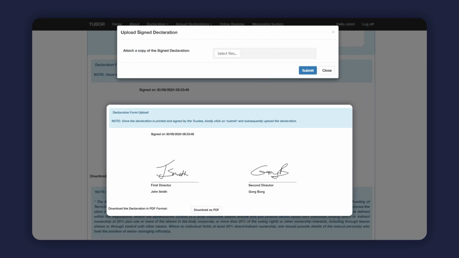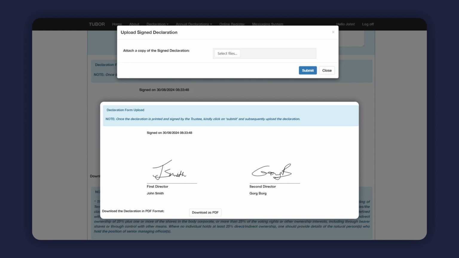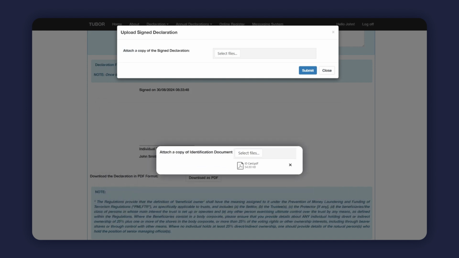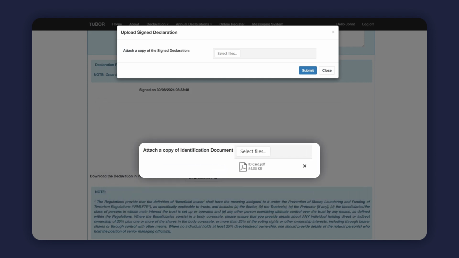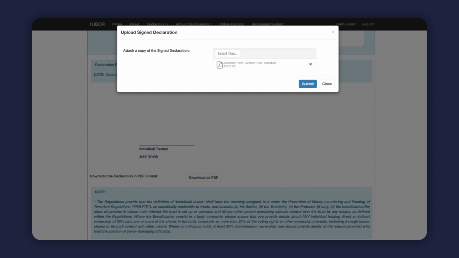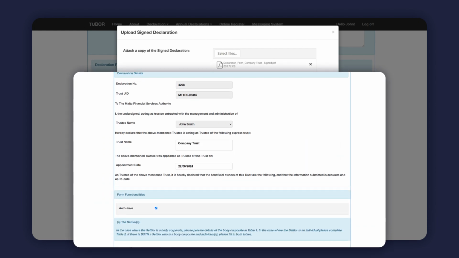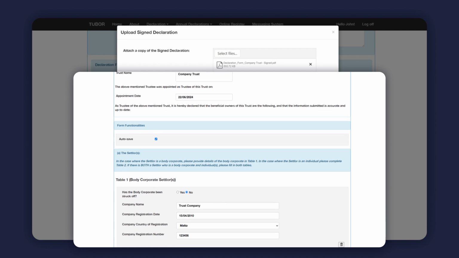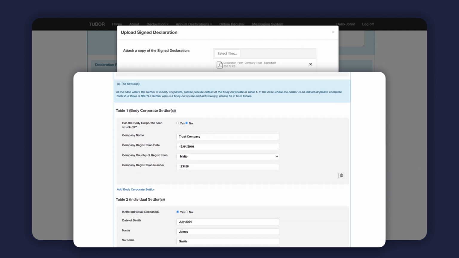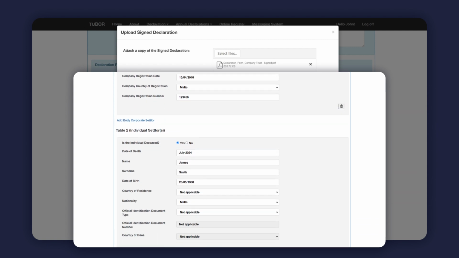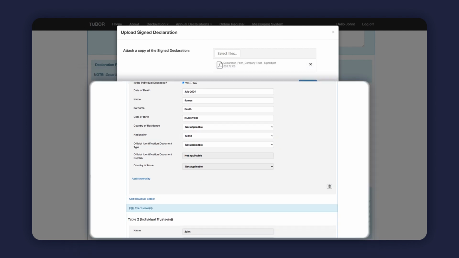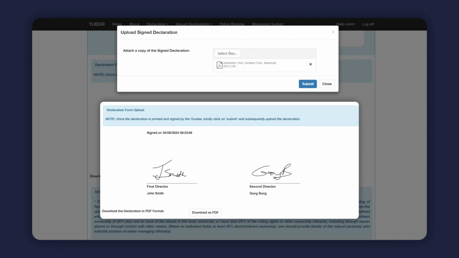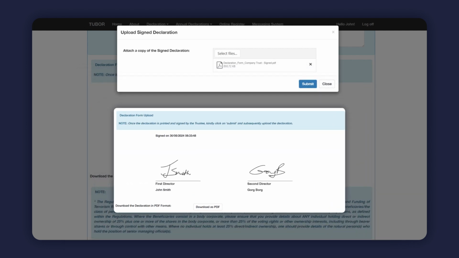In the case of a body corporate trustee, you will be prompted to upload a scanned copy of the identification document of the second director, as well as the soft copy of the signed declaration of beneficial ownership. Once uploaded, proceed by clicking Submit. Prior to submitting the declaration form, please check its contents attentively to ensure that all details have been provided accurately and in full. The signatories of the form will assume full responsibility of its contents.